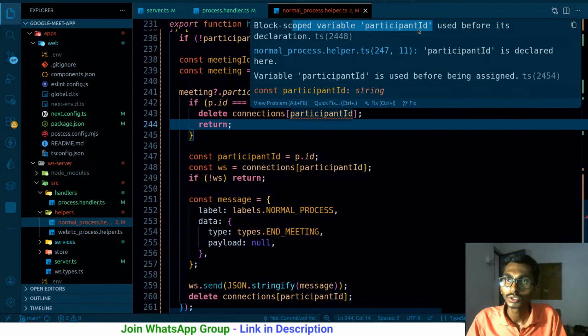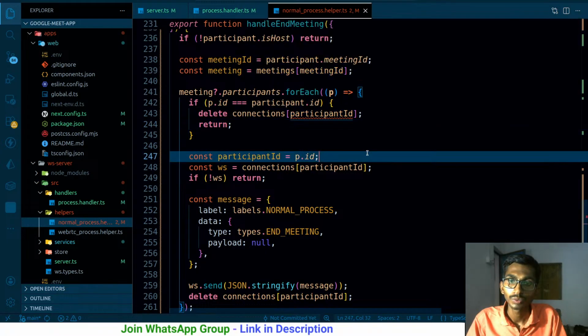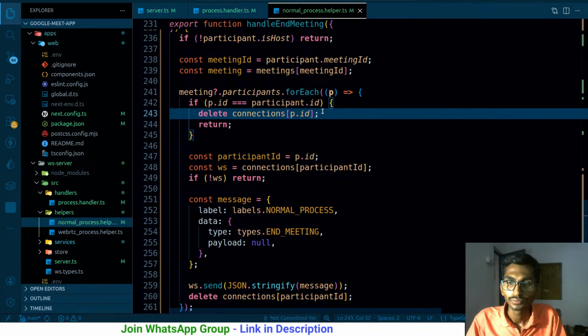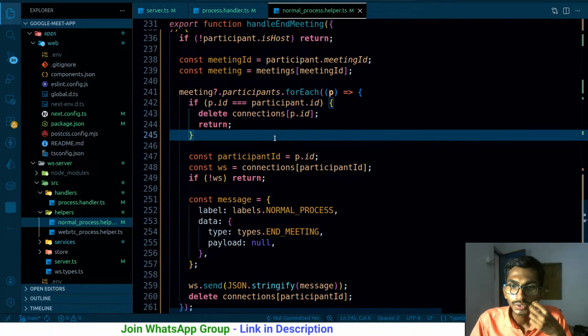Block issue is used before its declaration. It is used before its declaration. p.id. Okay, so this particular thing is done.